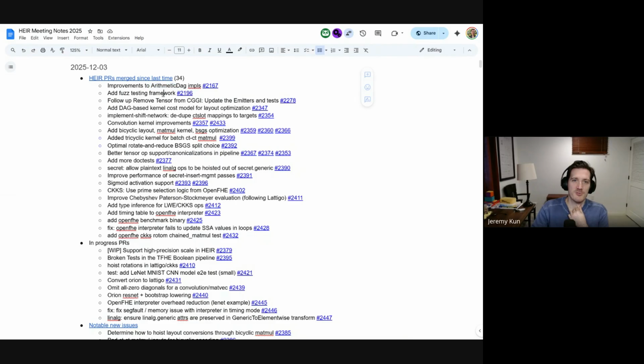We had some improvements to the use of the arithmetic DAG. In particular, we added a fuzz testing framework so that we can unit test all of our kernels without having to run end-to-end MLIR tests, which is quite nice, I think. Most of the kernels should be fuzz tested now, and we're finding it helpful to find new bugs as we are writing new kernels.